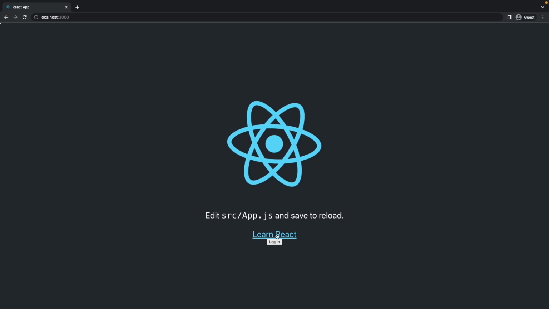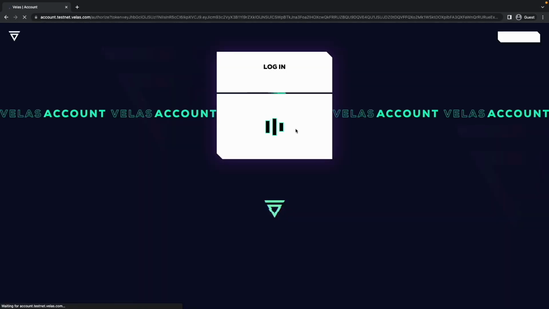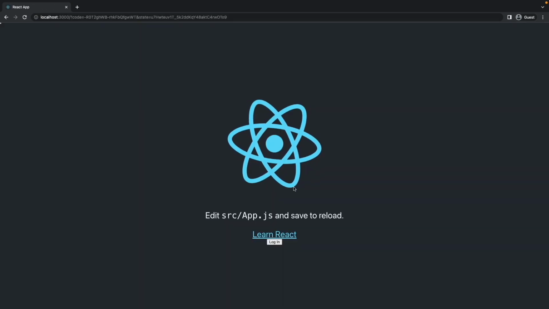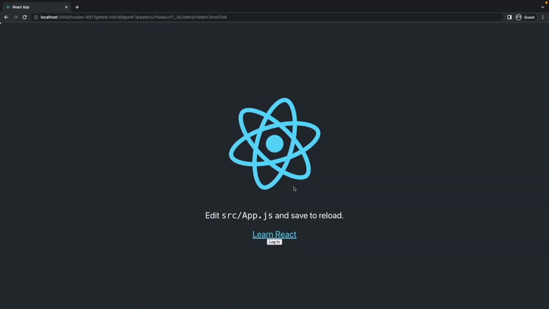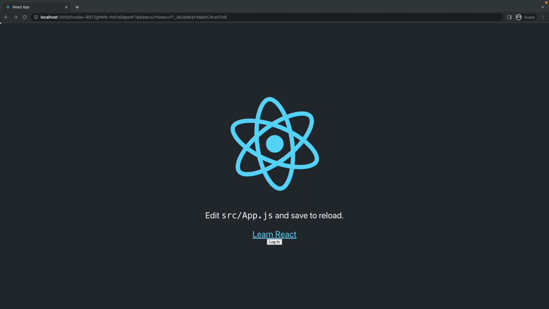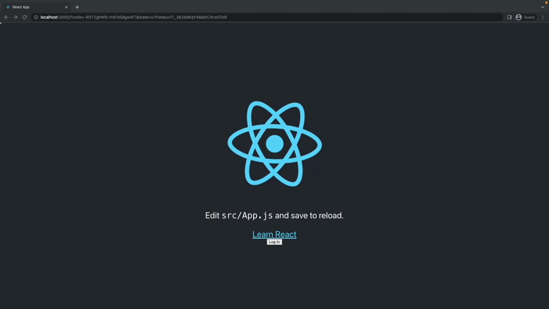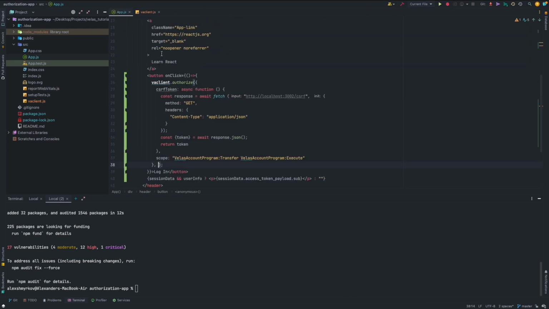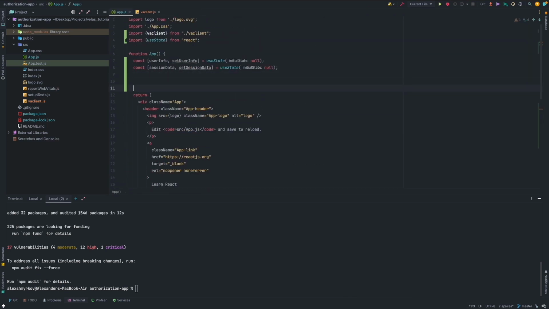Now if we head to our browser and click the button, we will be redirected to Velas Account. Let's make use of the express sign up, click confirm, and we're redirected back to our authorization app. Now as you can see, the login works fine, but we can't see the user address. That's because we need to do one more thing. Let's head back to the code and make our function that processes the authentication result a standalone one, because we will need to call it one more time.